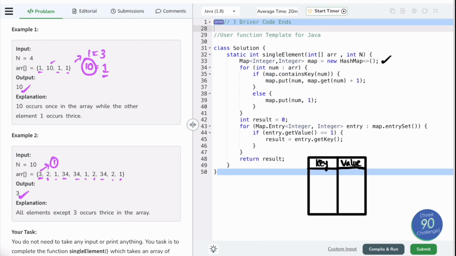Now I'll iterate through the input array ARR. This is the input array. Let's take the first example. We iterate through the input array 1, 10, 1, 1 from the starting. I is pointing here. We check if that element is present inside the map. No, so this block will be executed. We put that element and set its frequency to 1. So 1 will be added and its count is 1.